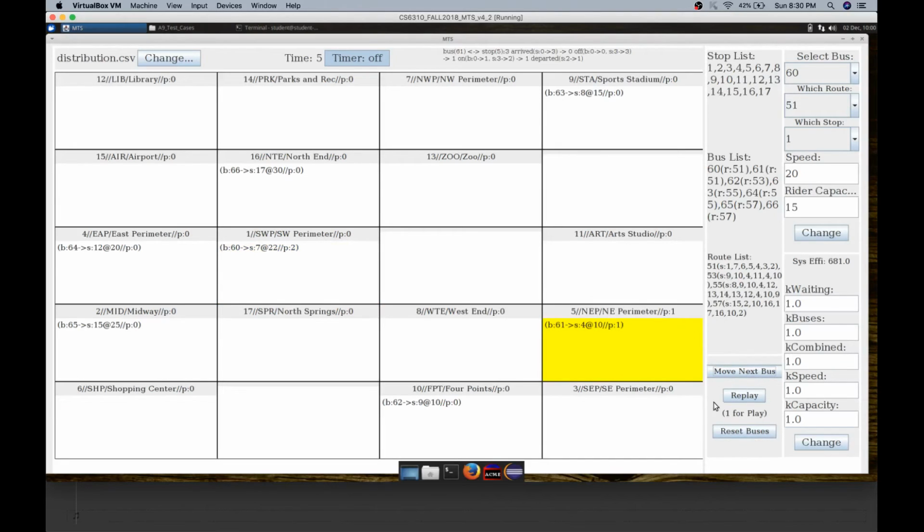These are the three buttons over here right now. Let me go ahead with the other one. So we had picked up test case 12, so we had some states over there. Bus 60 was assigned to route 51. If I want to change the route of the bus, I can move it to 55.